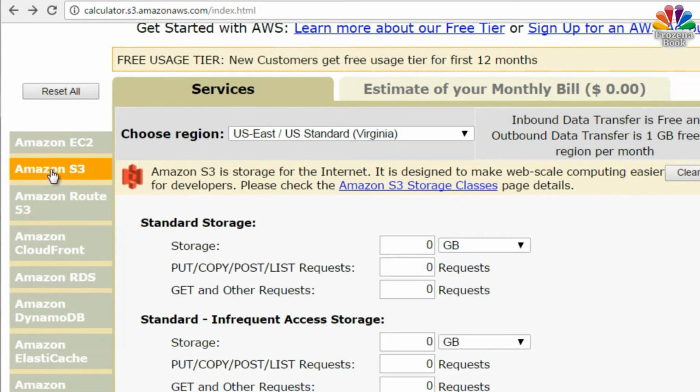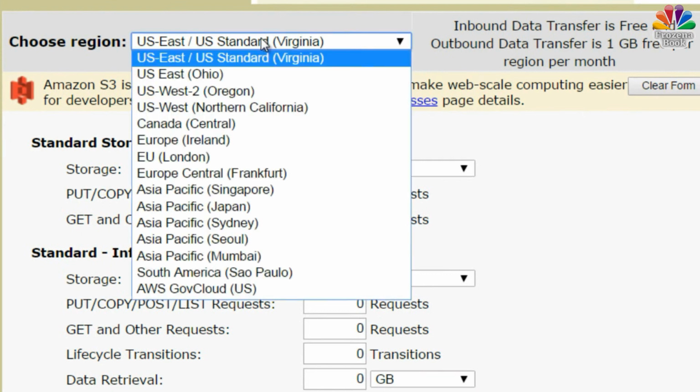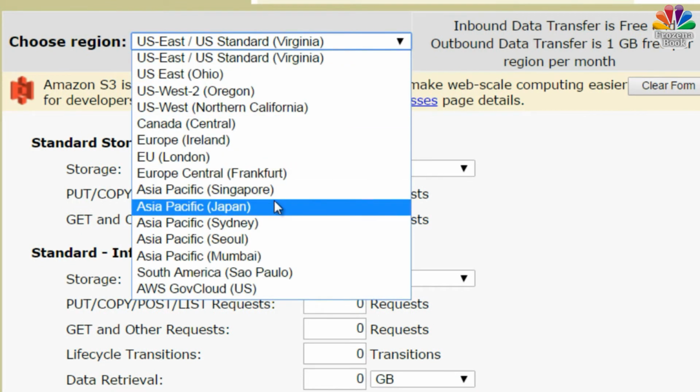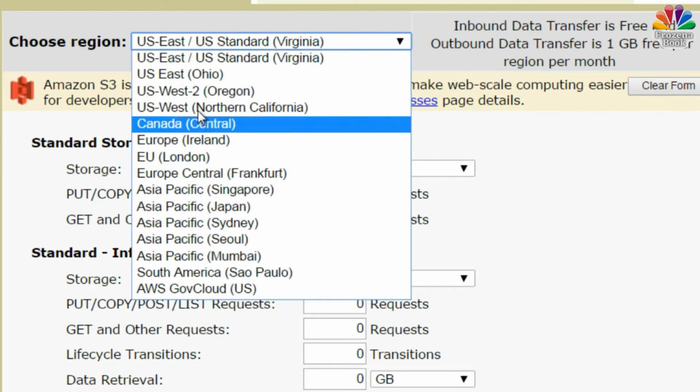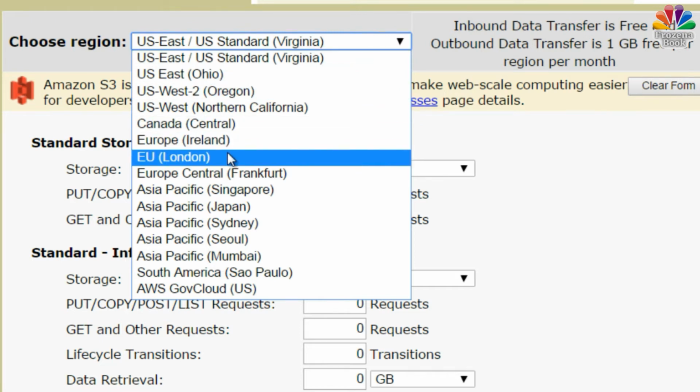Now, in order to do this, we want to go to the left-hand side and click on Amazon S3. Now, it's going to ask you to choose your region. What the region is basically, you're going to have the option when you create your buckets to specify a region. I would advise you to pick a region where most of your audience is going to be.